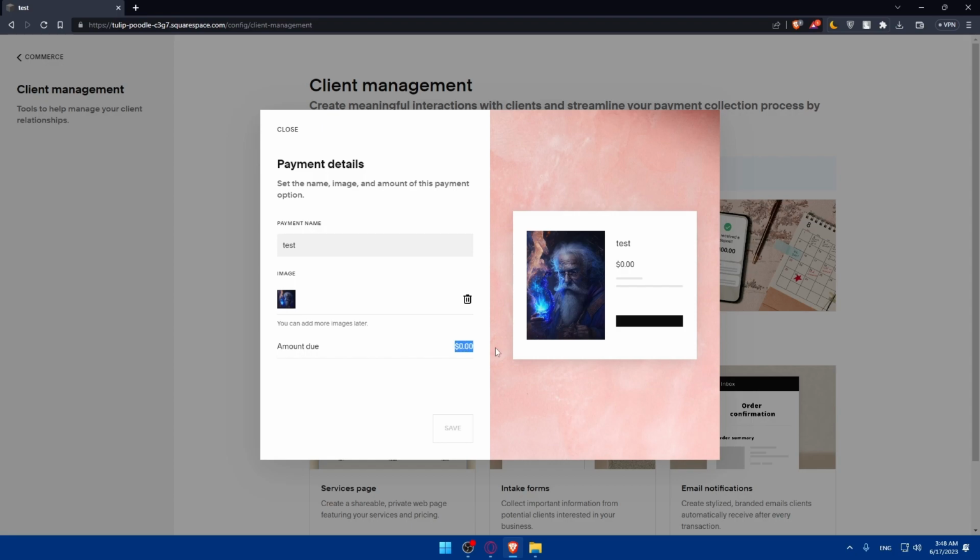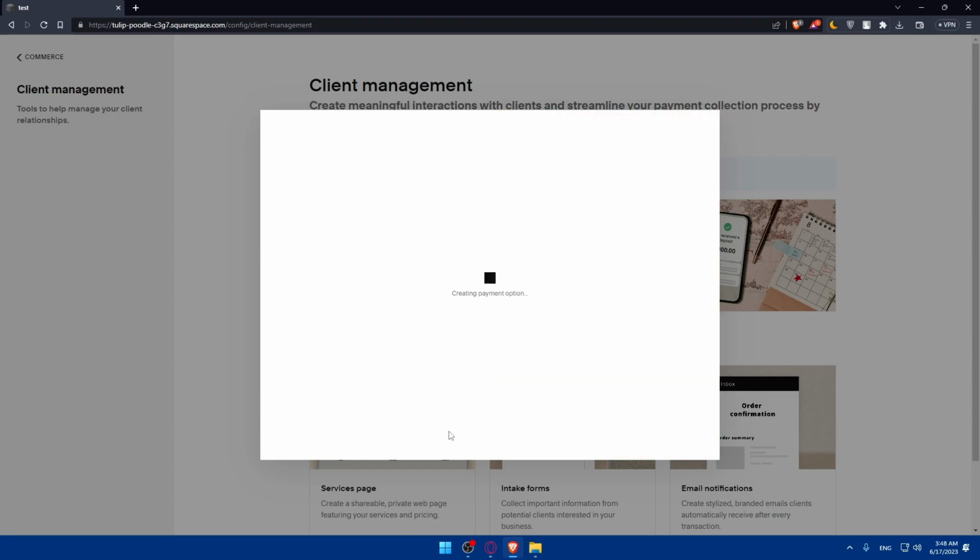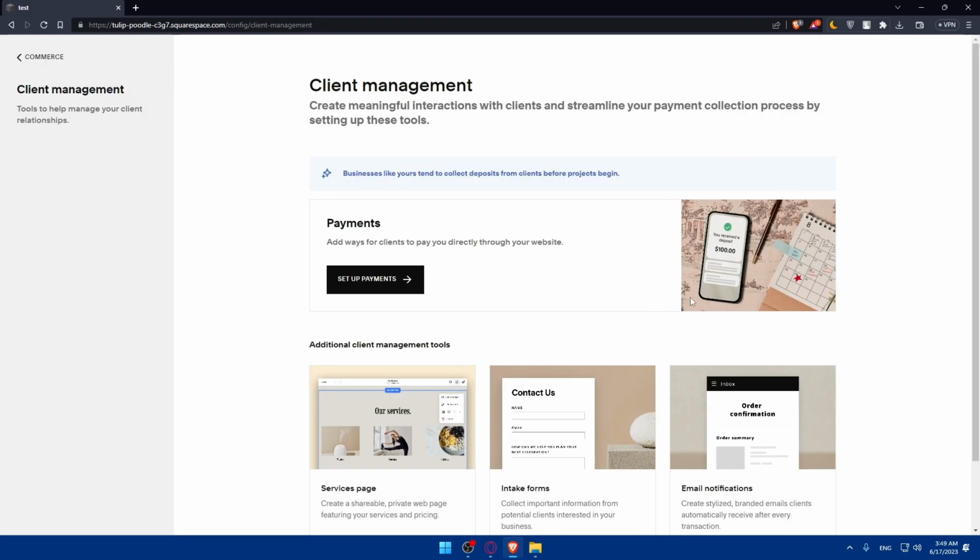You can even add the amount due as an example. I'm just going to put a $10 here and click on save. So they are creating the payment option, as you can see. So we'll have to go and wait a bit. It should not take a lot of time. So once it's created, you'll find it there.